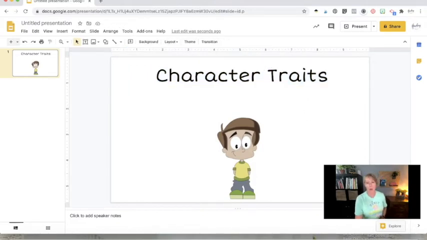Okay, so now let's go ahead and think about what the rest of our character trait anchor chart will look like. I'm going to want to put a text box on one side that's, you know, what is the character like on the outside? What do they look like? And then on the other side, we'll do what are they like on the inside?